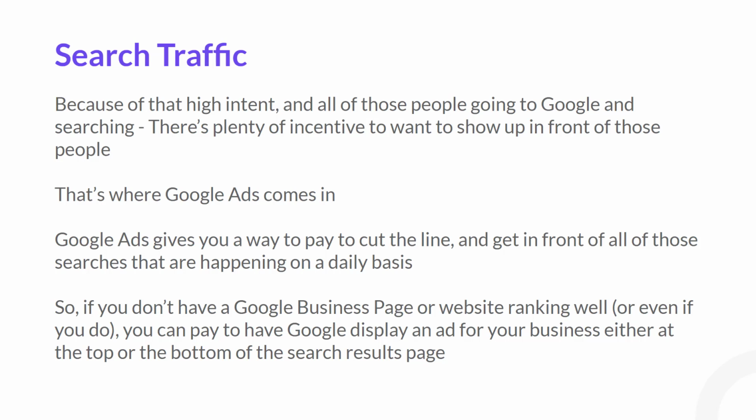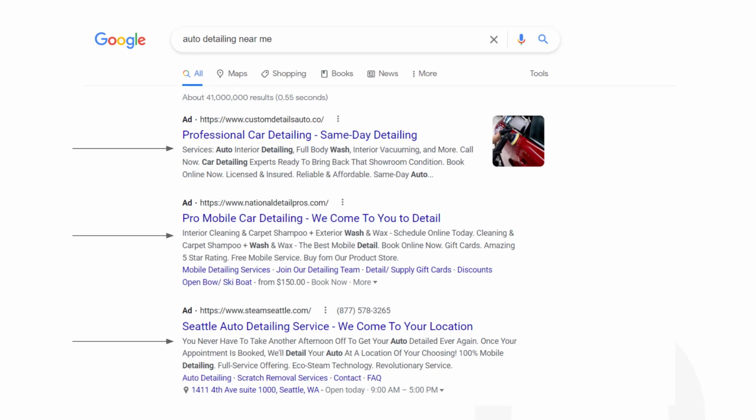So let's say you don't have a Google business page or a website ranking really well, or even if you do, you can just pay to have Google display your ad for your business either at the top or the bottom of that search results page. Like I was talking about before, this is what the ads actually look like. These 3 ads show up above the organic search results, but you can also have ads showing up below the organic search results. This is obviously a screenshot, so I can't scroll down to show you that, but we want to get our ads up here.